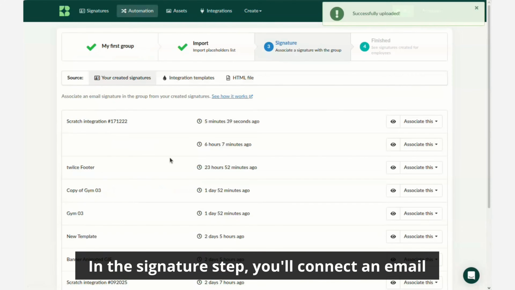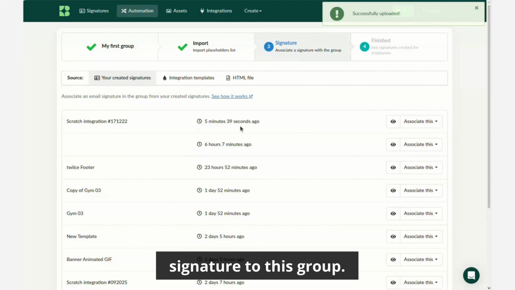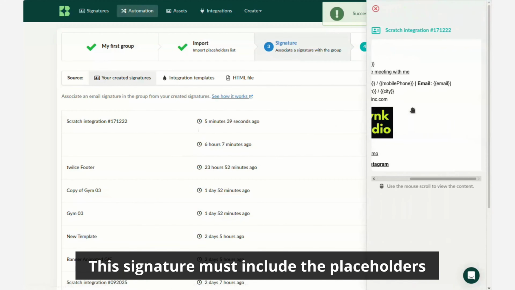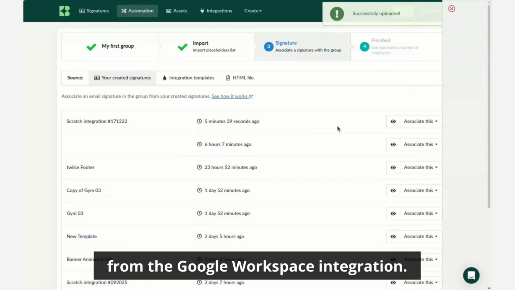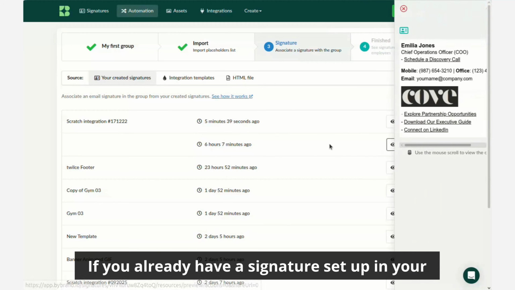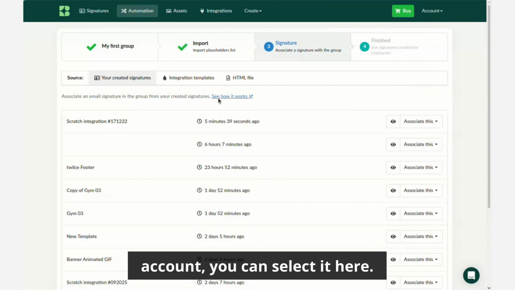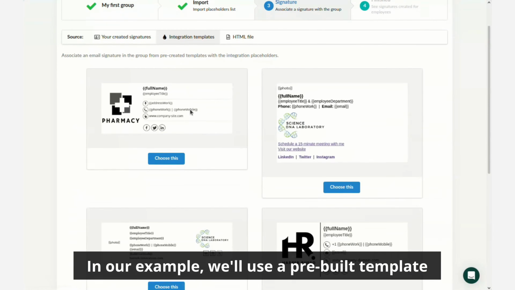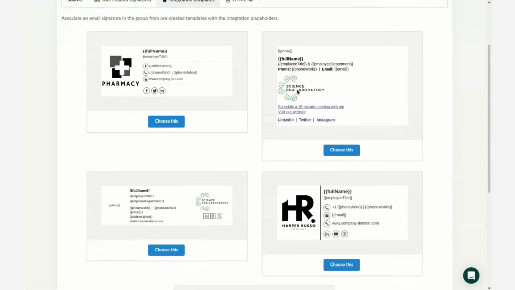In the signature step, you'll connect an email signature to this group. And here's an important point. This signature must include the placeholders from the Google Workspace integration. If you already have a signature set up in your account, you can select it here. In our example, we'll use a pre-built template with the photo placeholder.